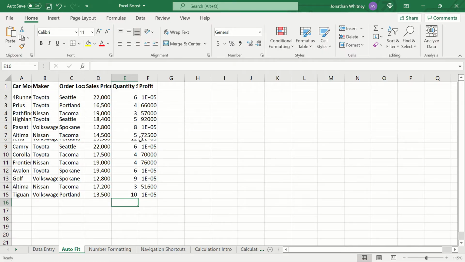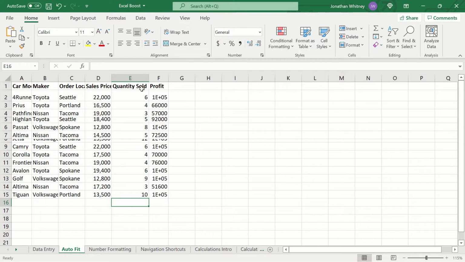Let's take a look at some auto-fit shortcuts that we can use to clean up this table. As you can see, the columns and the rows are both looking pretty sloppy right now. So let's first come over to column E, and if we want to adjust that column so that we can read the header, we can double click on the edge as we did previously, and that's going to make it so that we can read all of the data in that column.